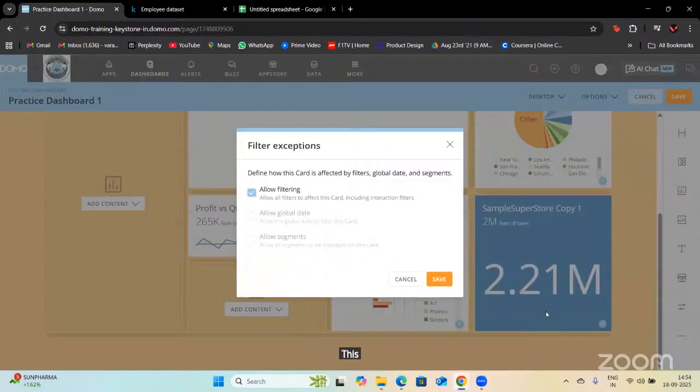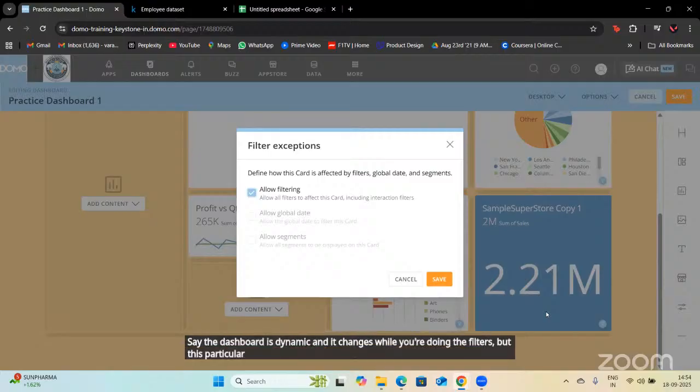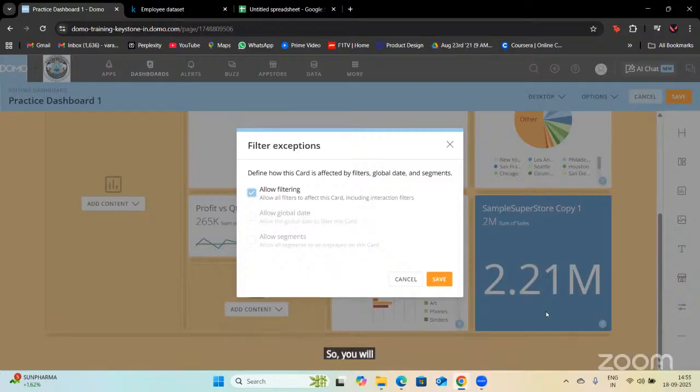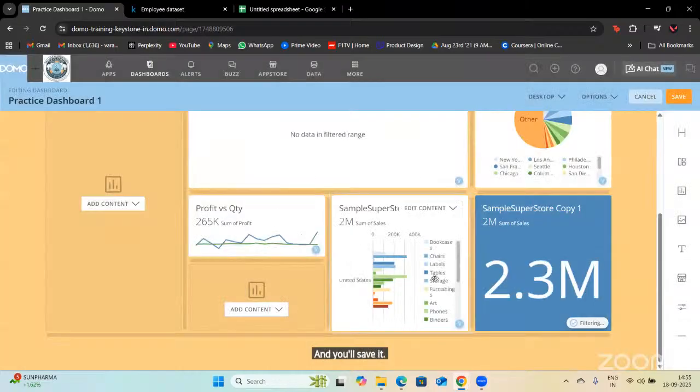This is where you don't want to filter a particular card out of the entire dashboard. Say the dashboard is dynamic and it changes while you're doing the filters, but this particular card, you don't want to change that. So you will remove that allow filtering option. So this will be excluded from the selection of filters. Absolutely. And you save it. So this is going to show you the unfiltered data, irrespective of what you do with the filters on the dashboard.